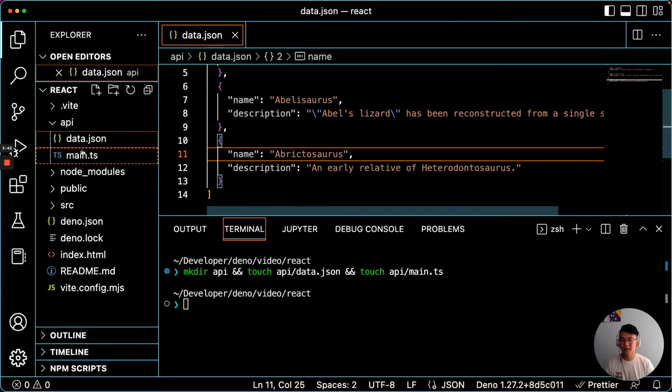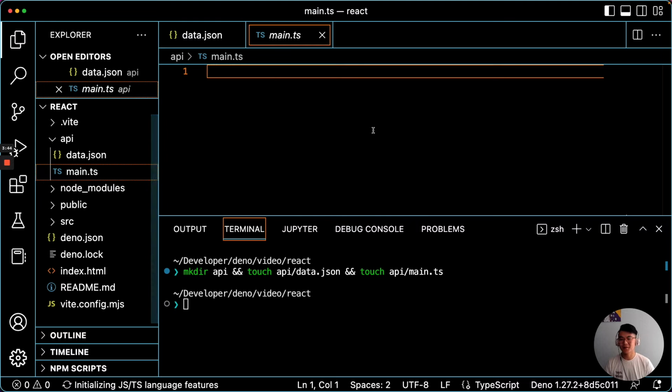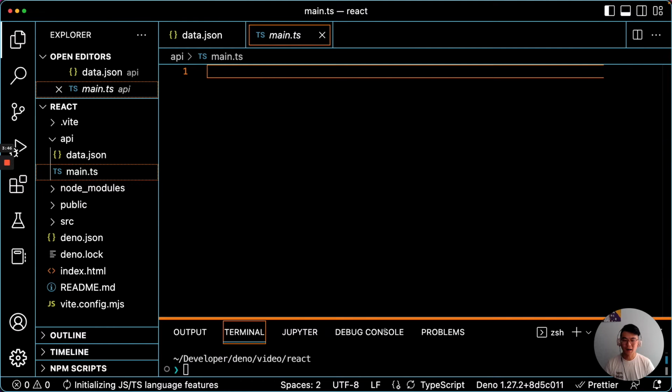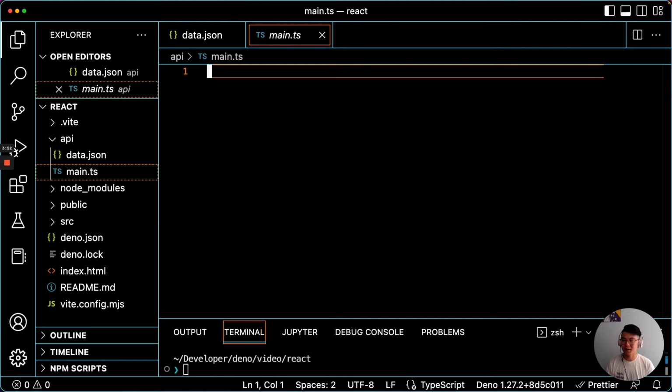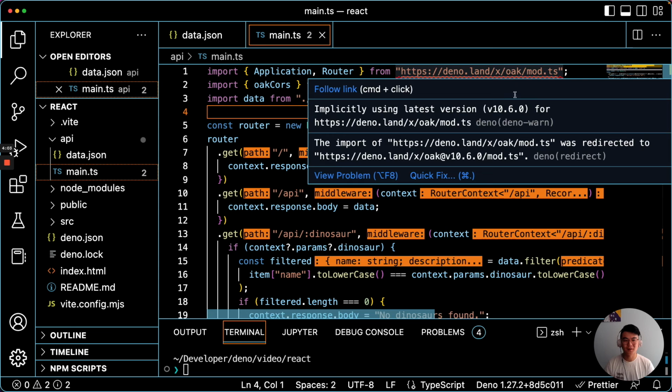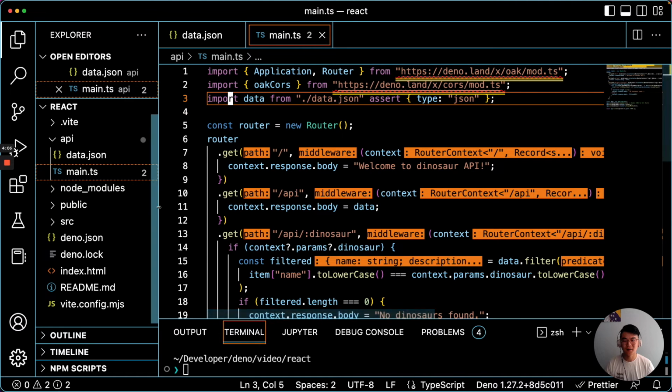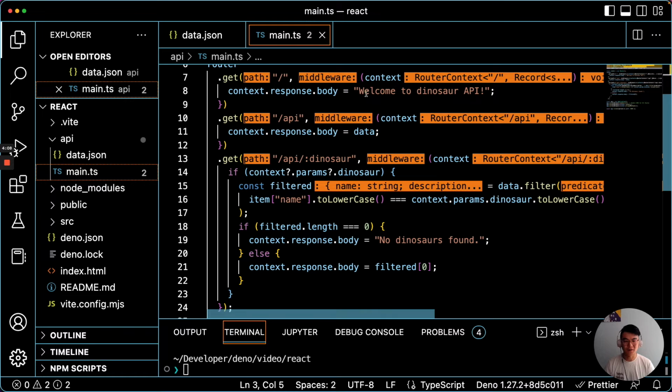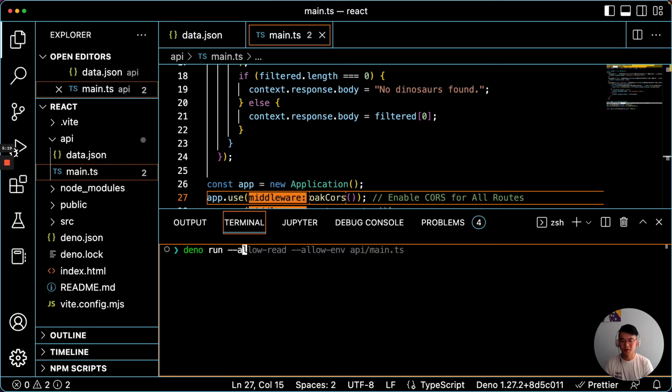So next, let's update main.ts, and this is going to be primarily our server, and we'll use Oak for routing. And because this demo is mostly about React, let's just copy and paste this code. Basically all this is doing is setting up a server, setting up some routes, and then returning the data that we created in data.json. We'll run it with allow read, allow env, and allow net, and that's yes.